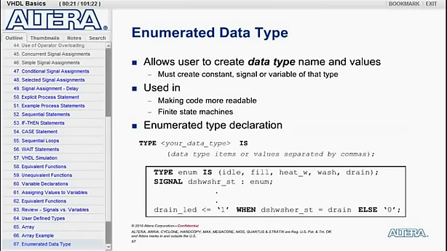And lastly, the enumerated data type allows you to create your own data type, name, and values. Like the array data type, you are creating a brand new data type. So after creating it, you must also create a constant, a signal, or a variable that is of that type. We use enumerated data types in VHDL in state machines. They can be synthesized into state machines, and we also use them just to make code more readable sometimes.